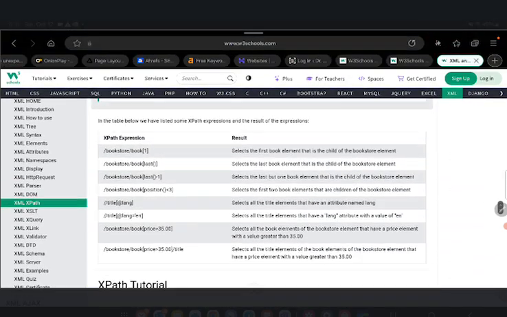Got it? Similarly, there are various different expressions that we can write. Now we have something called a double slash. Here we are using the double slash and we are saying //title[@lang]. What this basically means is that it selects all the title elements that have an attribute named lang.